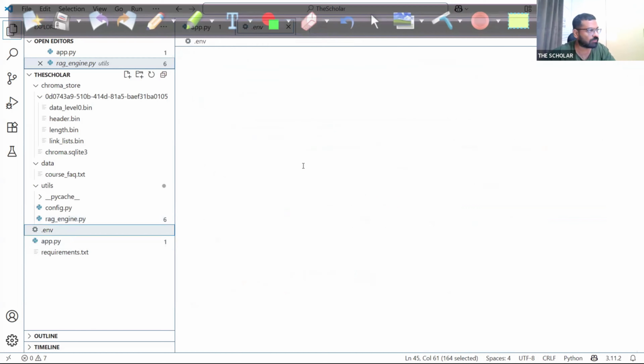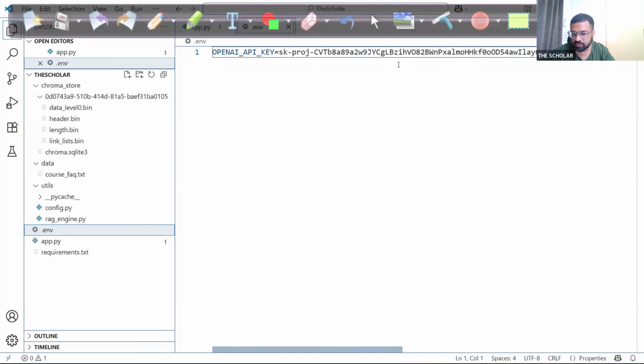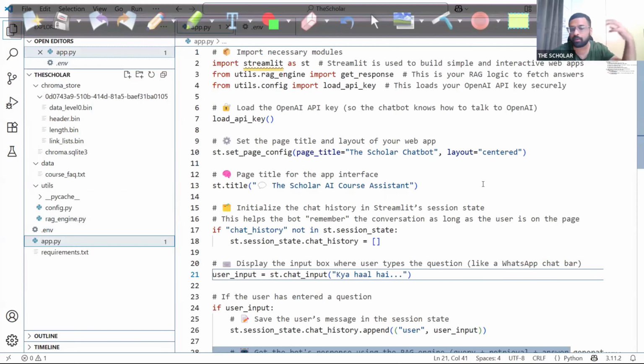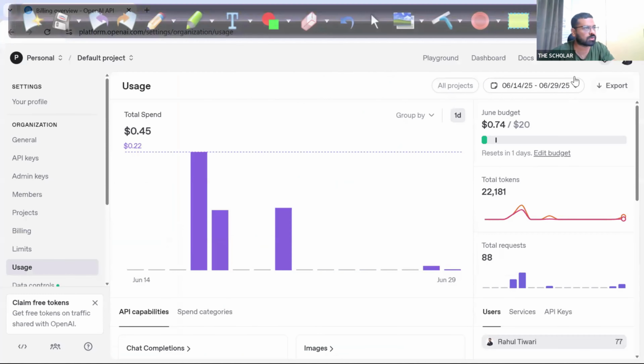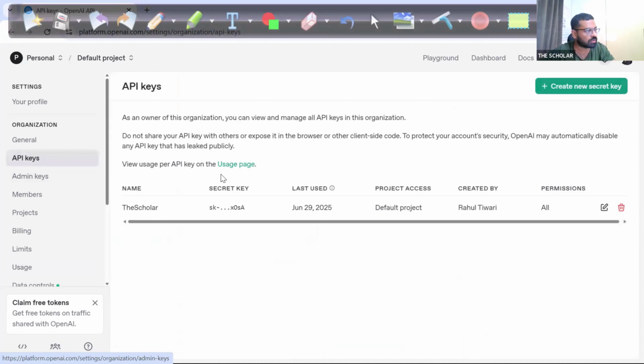Here is the environment file where I have stored my API key, and this is my final app, which is basically helping me to generate the front end. Okay. So now let me help you understand how will I get the API key quickly. So here I will click on this API keys, right? Once you create your account here, API key. This is the key which I am using for my application, but I can generate a new key as well.